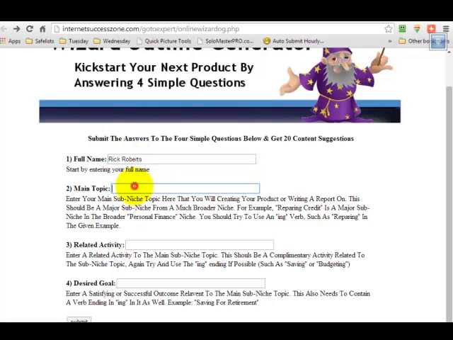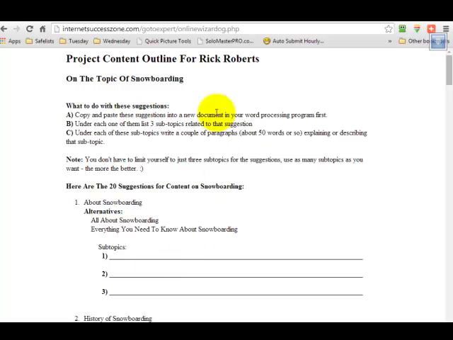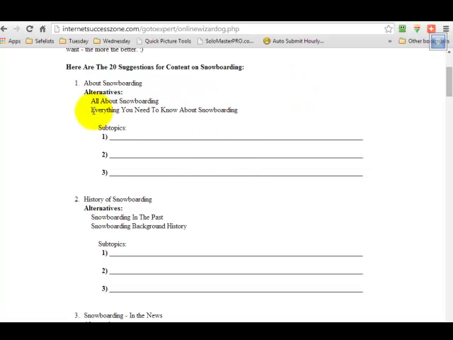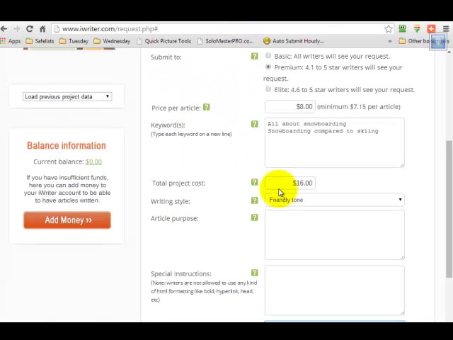You just put in your name and your main topic, and again I'm going to put in snowboarding. And a related activity, we'll say skiing. And then a desired goal, ski the Swiss Alps. And you click submit. And it will generate 20 different suggestions for you for article titles. You can just take any one of these and use these, like over on the iWriter section. You can put that as a suggestion there for a new article.